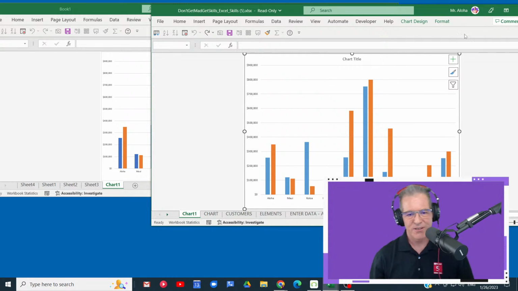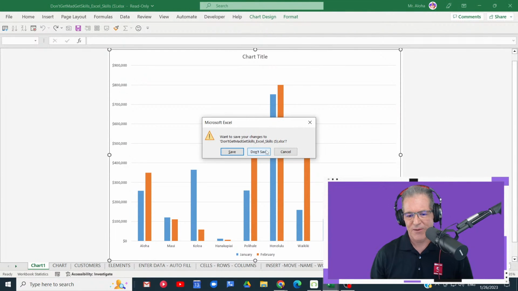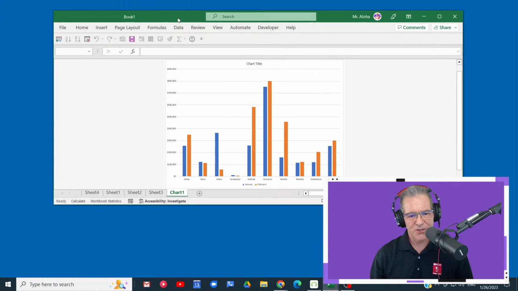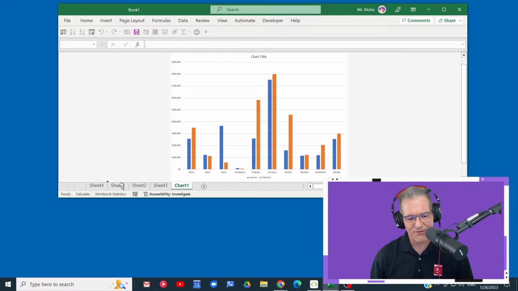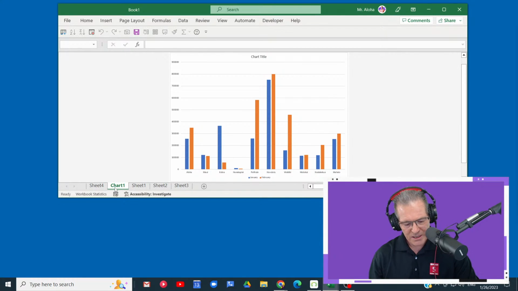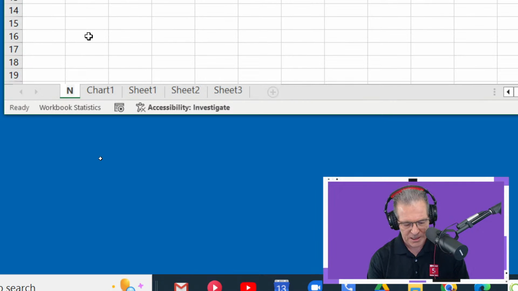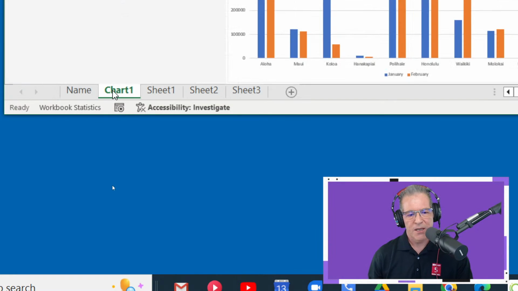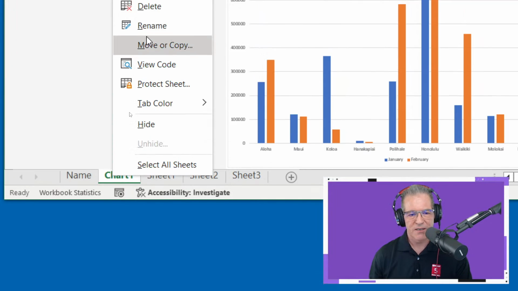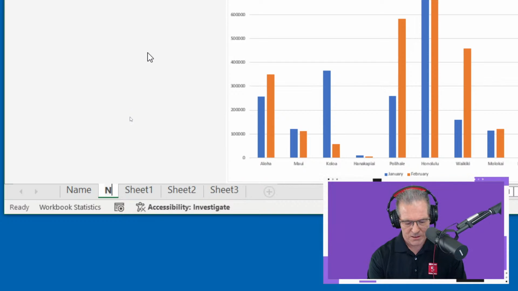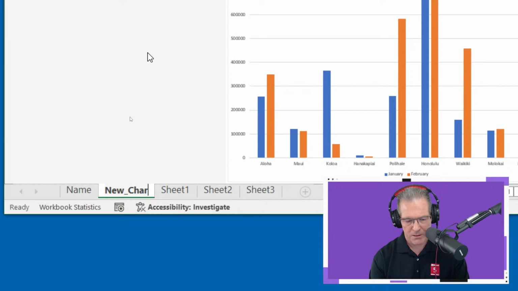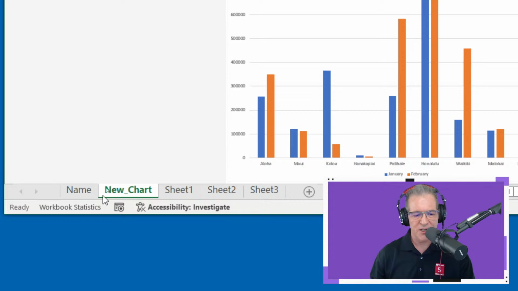Isn't that cool? So now let me close out this workbook right here. I'm not going to save it. And let me just drag this sheet, left click and drag it right over here. And let me show you one more time. We can just double click and give it a name. We can also right click and rename like that.